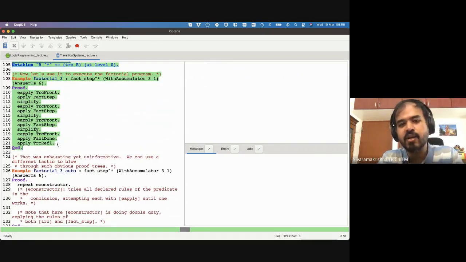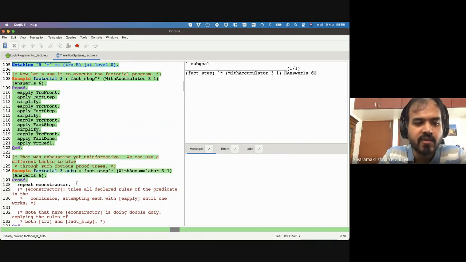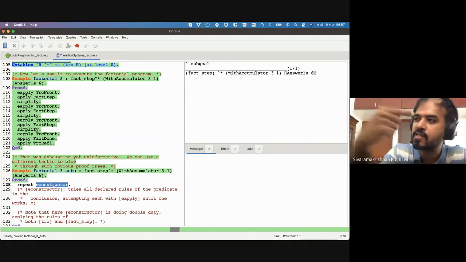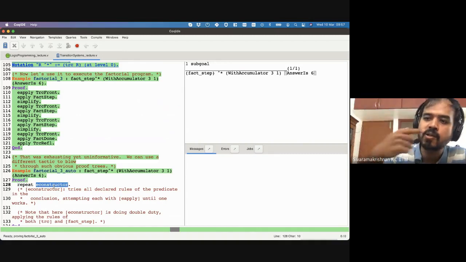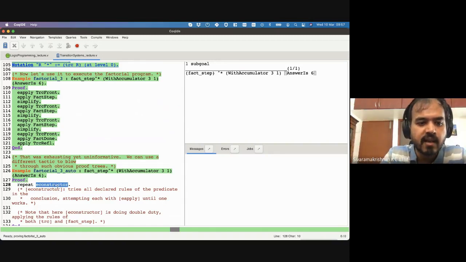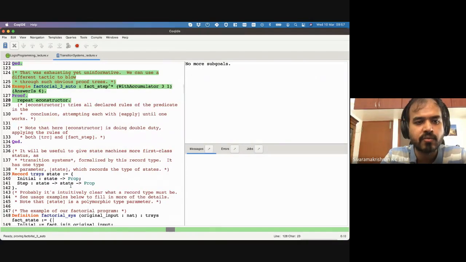This was exhausting but uninformative, right? We are just mechanically applying steps. This is precisely where we can automate. In this simple case, we can just automate it by repeatedly applying econstructor. Constructor is a tactic which picks the first constructor that unifies. Econstructor also handles these unification variables that are present there. So if you repeatedly apply econstructor, we actually make the proof go through, right?